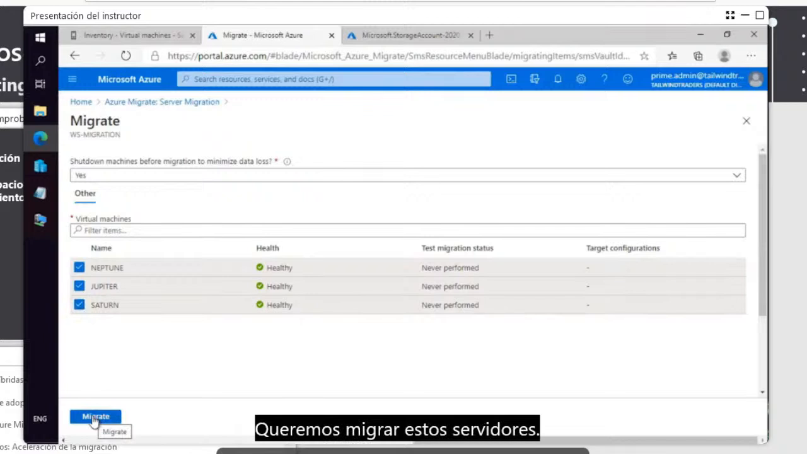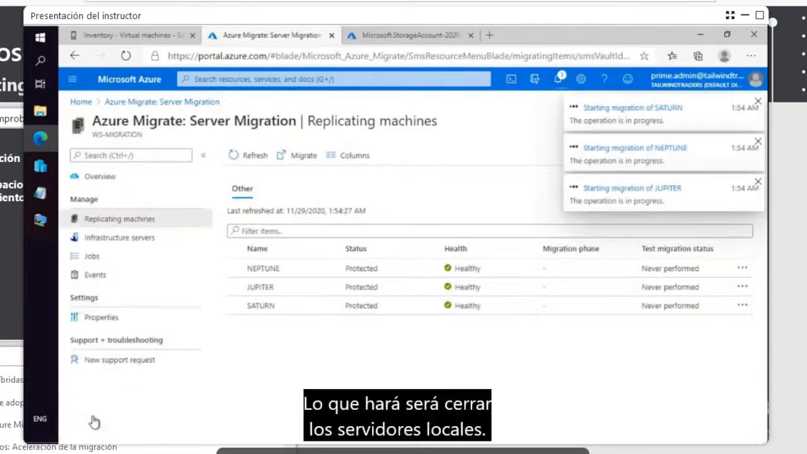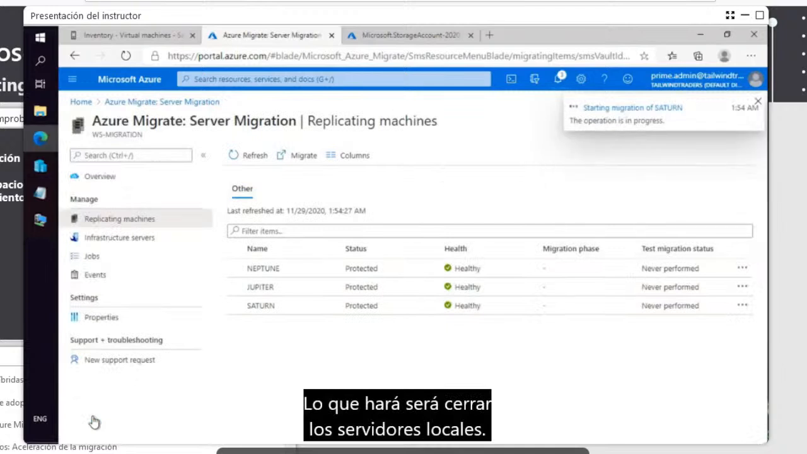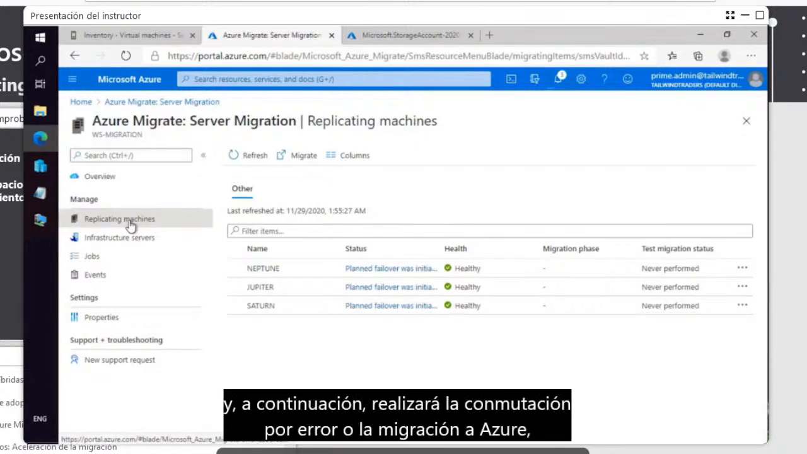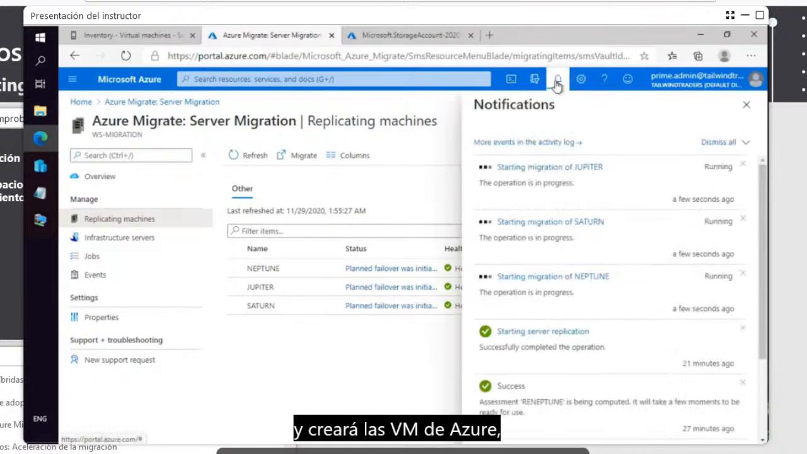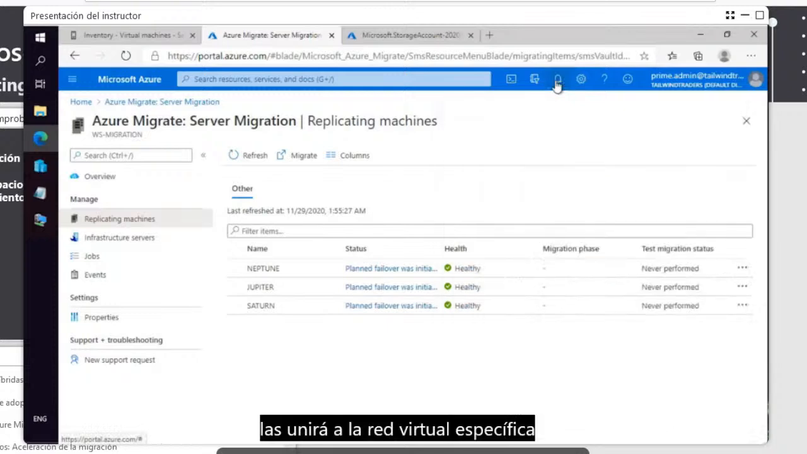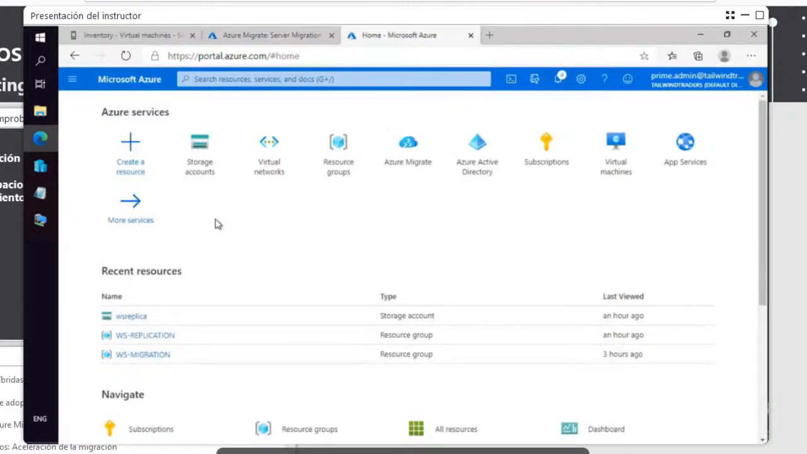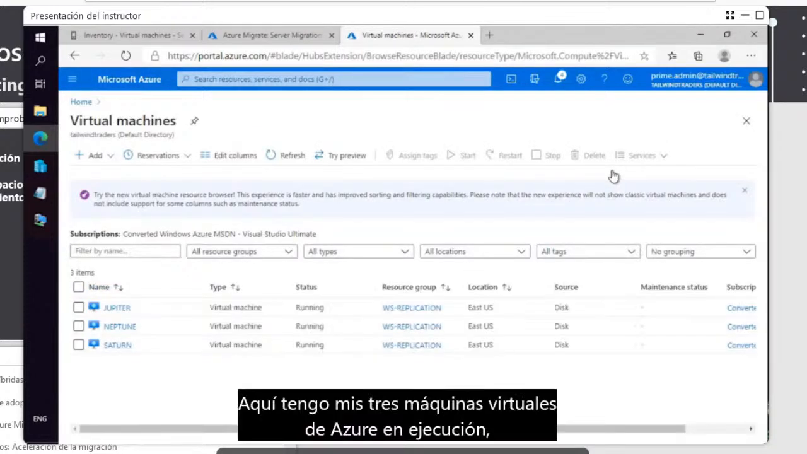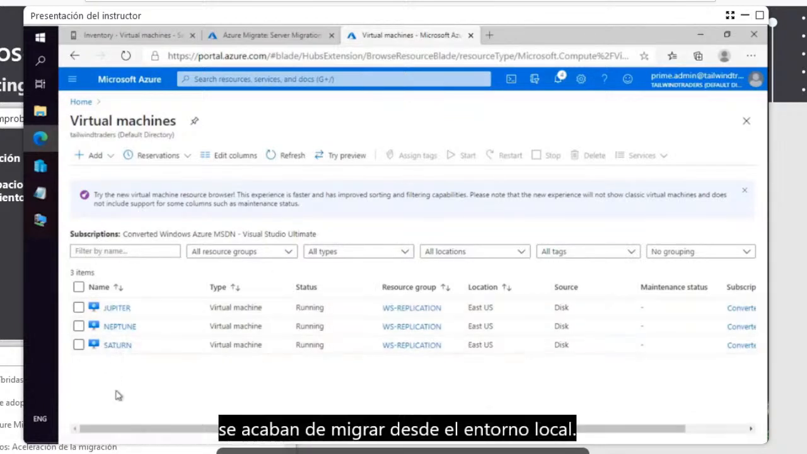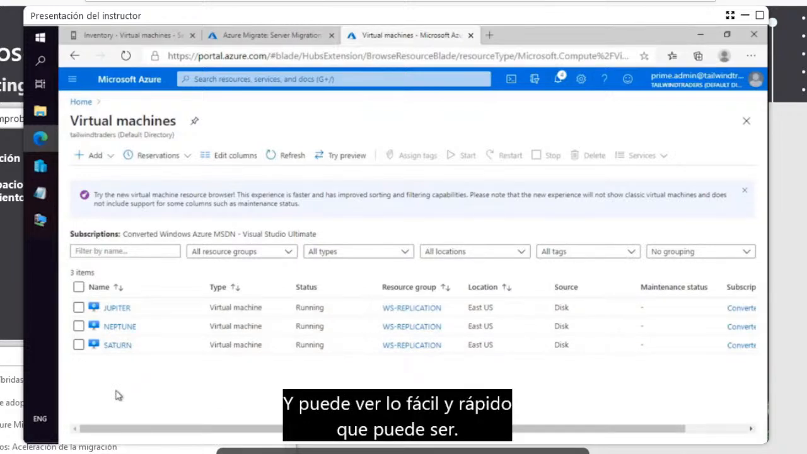So now we go and say we want to migrate these servers. So what it will do, it will shut down the local servers. It will replicate the latest changes, so you don't have any data loss. And then it will do the failover basically, or the migration to Azure, and it will create the Azure VMs, join them to the specific virtual network until they're over. So now, when this is done, we can actually go to our Azure virtual machines. And now you can see here, I have my 3 Azure virtual machines running, which I just migrated from on premises. And you can see how easy and fast that can be.